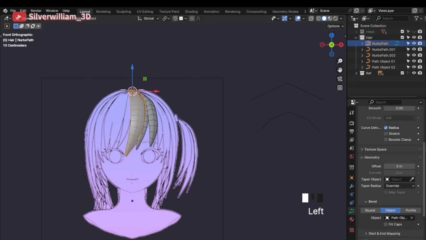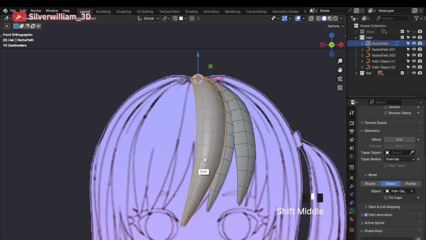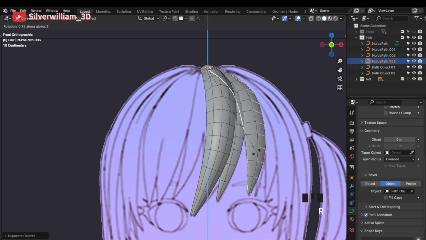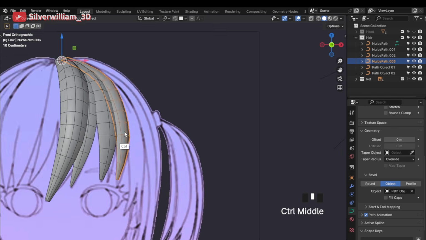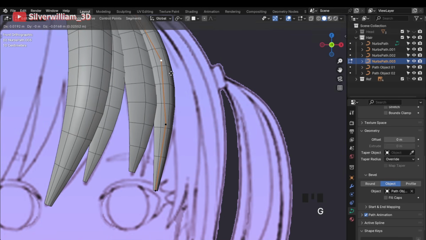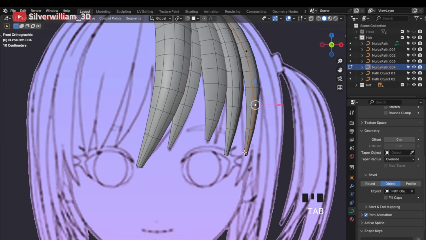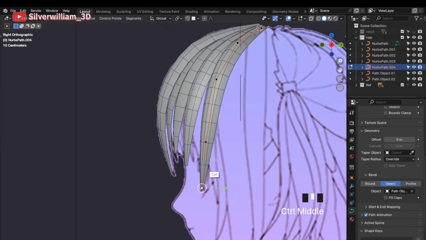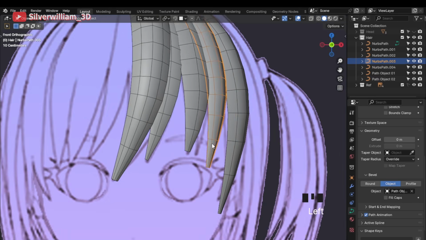On this curve, I'll be using path object number 2. This is optional, and I will use different path objects for some curves to add more variety. Remember, this is not limited to just 2 kinds of path objects. Feel free to use as many as you like. Personally, I'm planning to use around 5 to 6 different path objects throughout the entire hair modeling process.